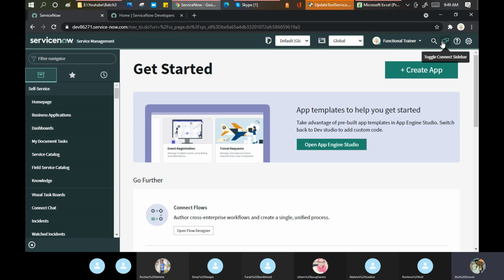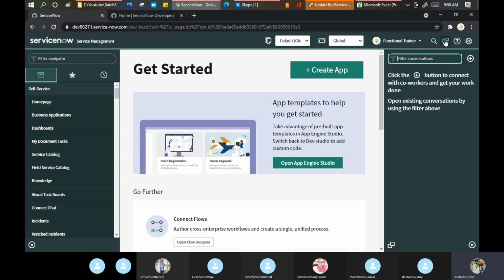That is called the toggle connect sidebar. Let's take an example here. In the earlier days, we just had SMS on our phones. No internet, no WhatsApp, no Snapchat, no Skype, no Instagram, nothing was there. So we just had SMS. You send an SMS to someone, he will reply back to you. Something similar happens here as well. This is called the connect sidebar. It means I can interact with any user while sitting only in my service now. How can I do it? Click on the plus icon here.